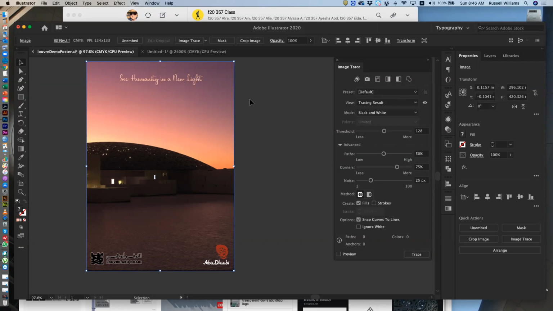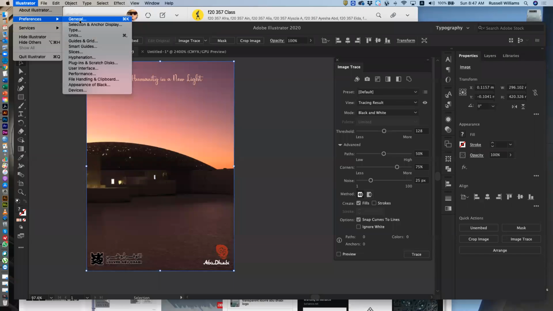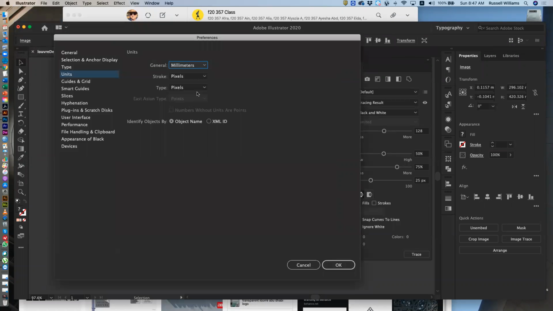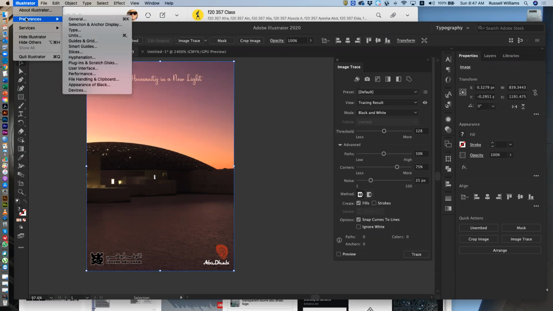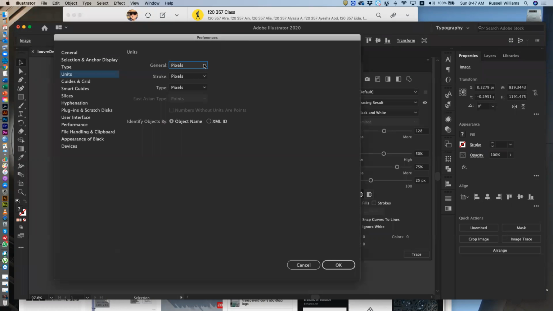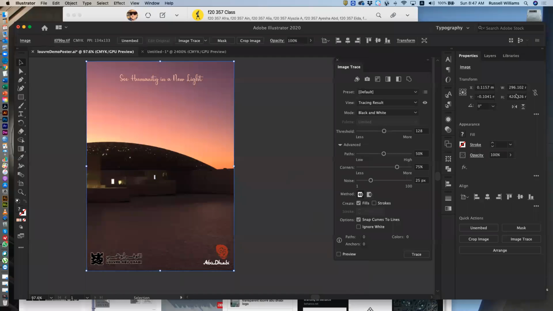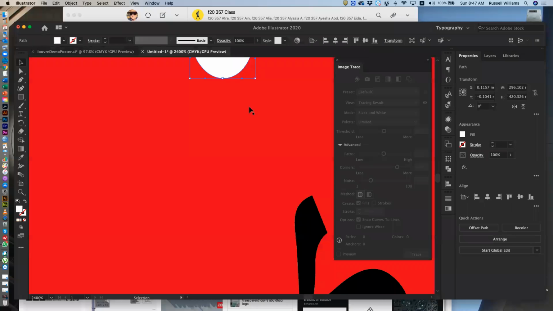I can switch it. If I go to preferences, I can go to units, general, I can switch to pixels. Now that shows me pixels. It is basically 840 by 1190 in pixels. I know it by millimeters. That's units. I switch the top back to millimeters because of some of the design stuff I do. So it is 420 by 296. Thank you. So you can find it, okay? Not a bad question.